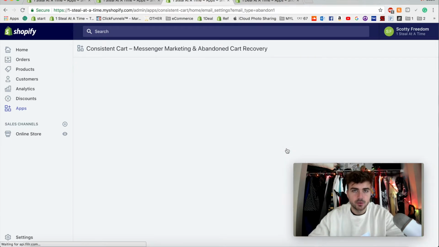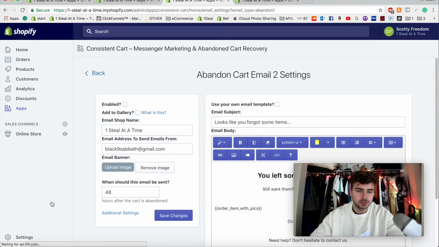So keep track of what your timing is. I'm doing 2 hours for the first one, and then let's say 10 hours for the next one. Same thing: enable, change the email.